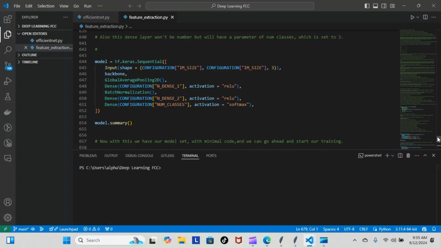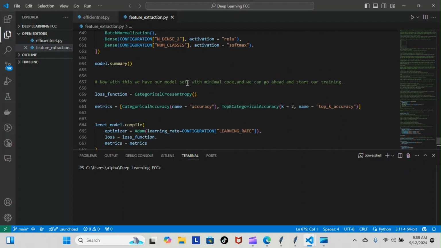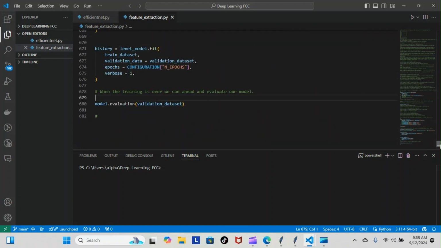So let's move on. Now with this, we have our model set with minimal code, and we can go ahead and start our training. You can see here we have our loss function, which is going to be categorical cross entropy. Then we have our metrics, which is going to be categorical accuracy with the name of accuracy. Then we have our top K categorical accuracy, which is going to be K equals 2. The name is going to be top K accuracy. Then we have our net model, which we're going to compile. You can see here, just a normal way we're going to train our model.